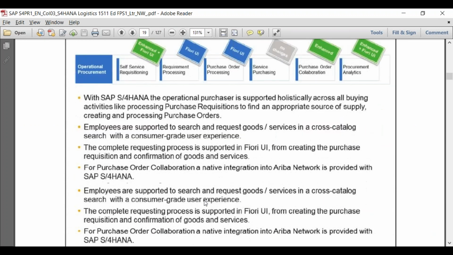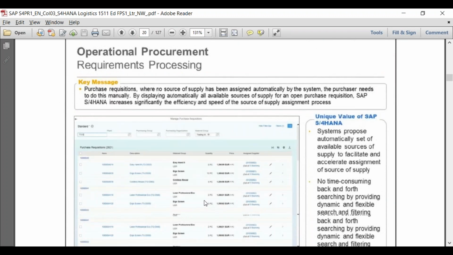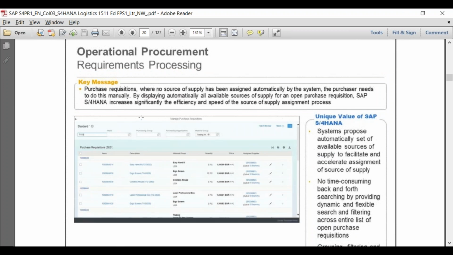Okay, so starting with operational procurement. Manage purchase requisition screen we have seen. I'll explain one scenario, then you will understand what exactly is provided. Requirements processing: purchase requisitions where no source of supply has been assigned automatically by the system, the purchaser needs to do this manually. This is true in ECC. If I create a purchase requisition and don't provide the vendor, the user needs to check different screens to find the supplier.